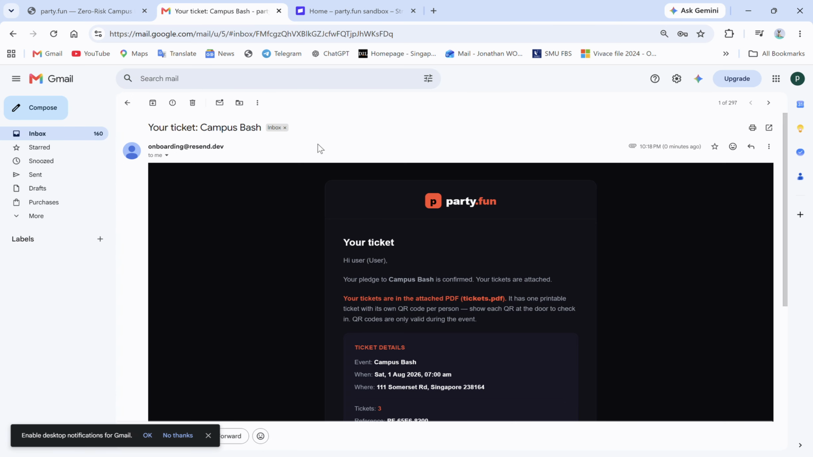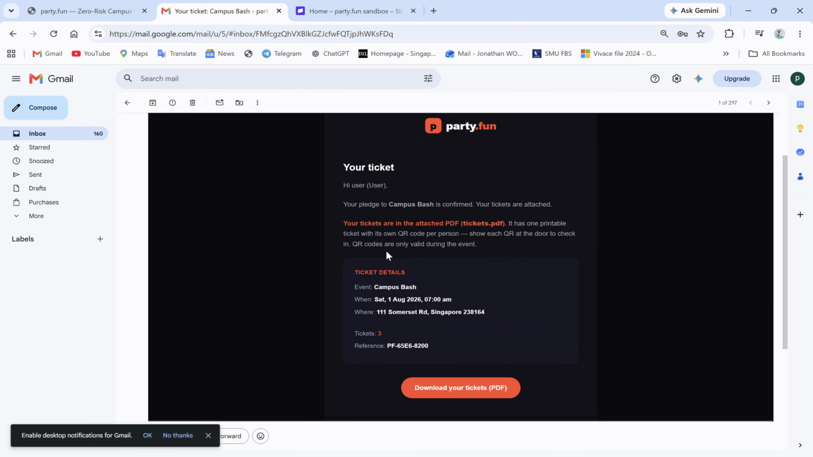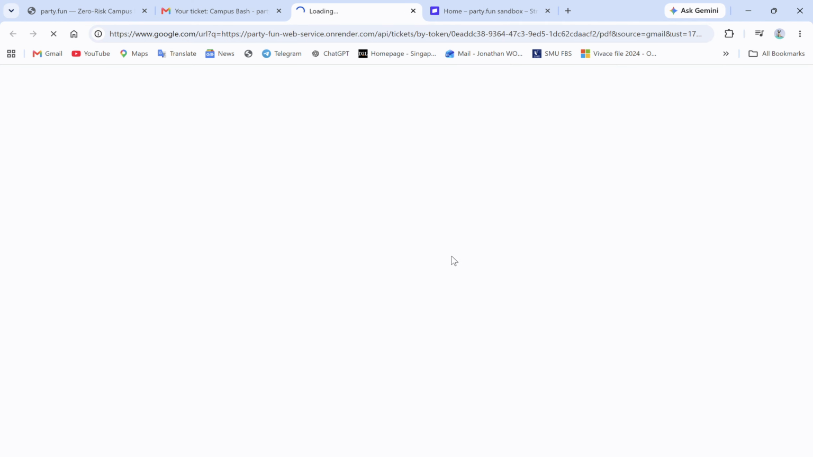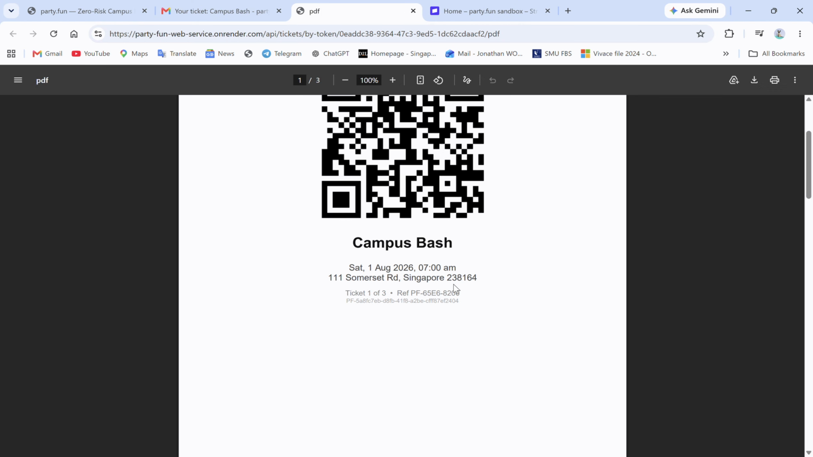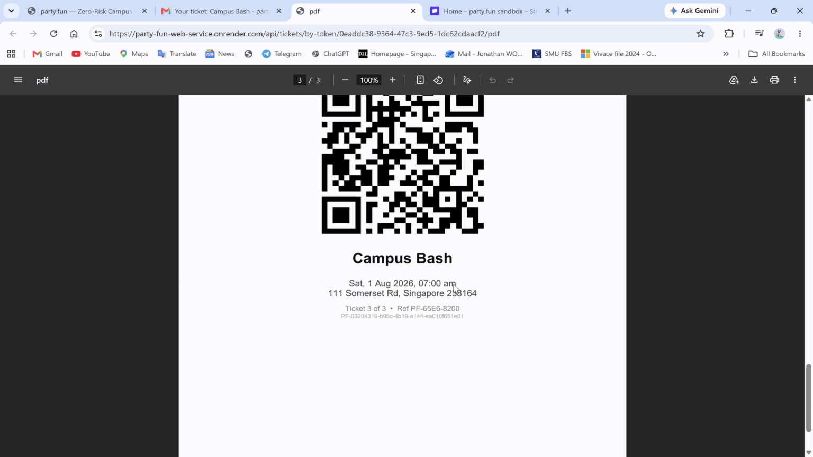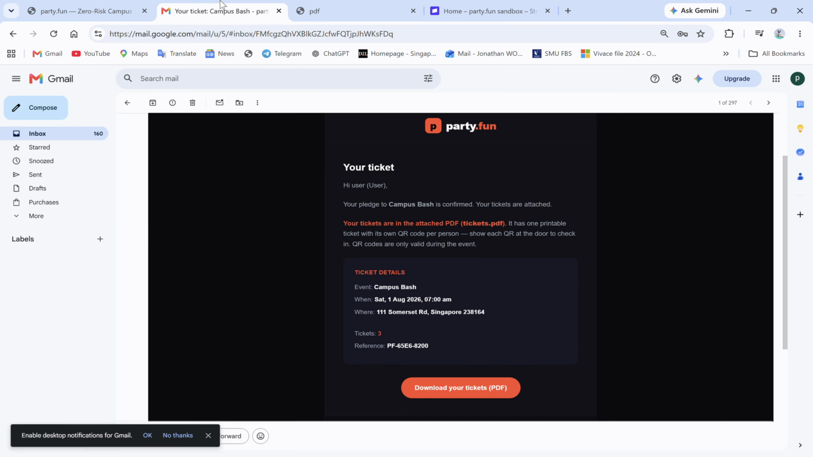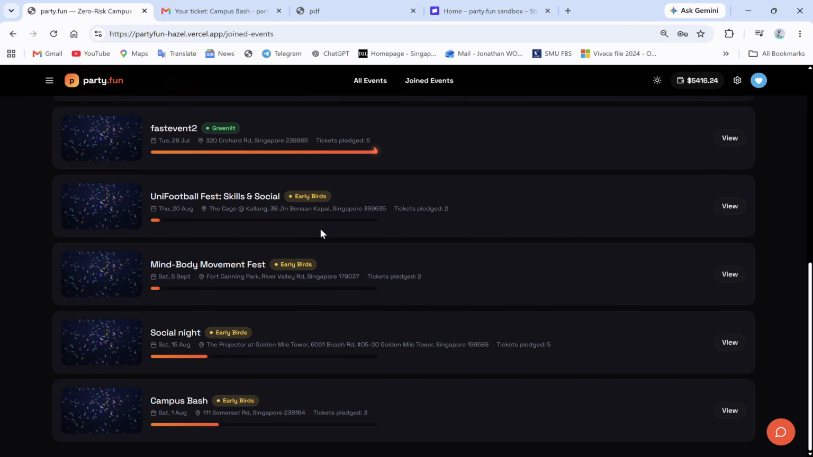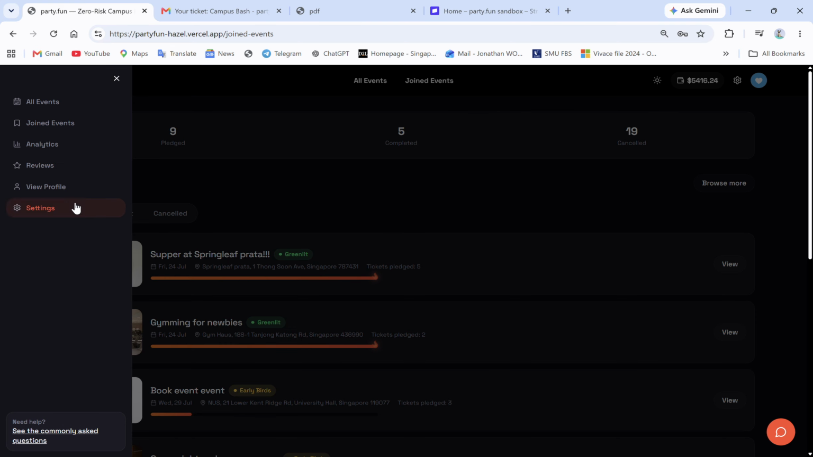When I go to my email, this is the confirmation with the PDF tickets. When I open it, these are the tickets in which I have the QR codes. As soon as I scan it, then I'll be able to join the event on the actual day itself.